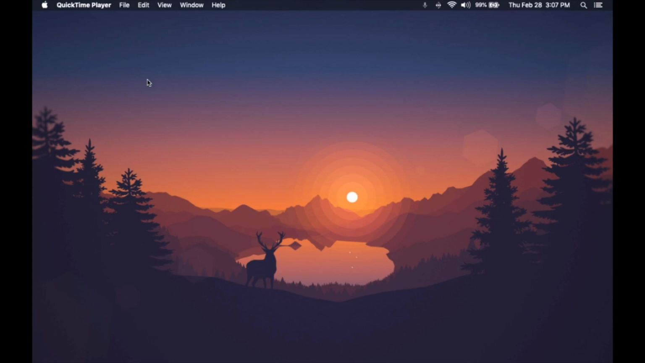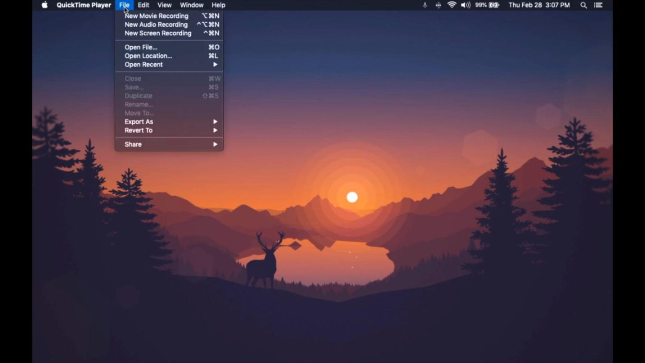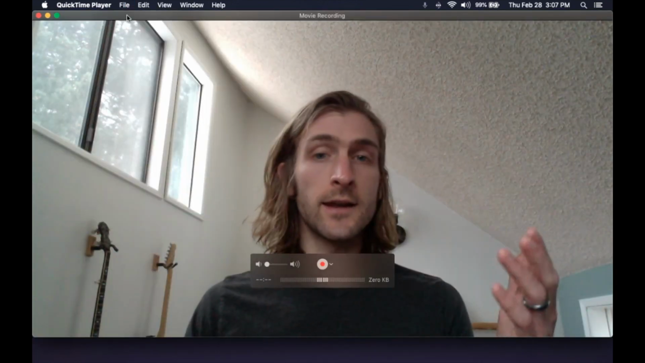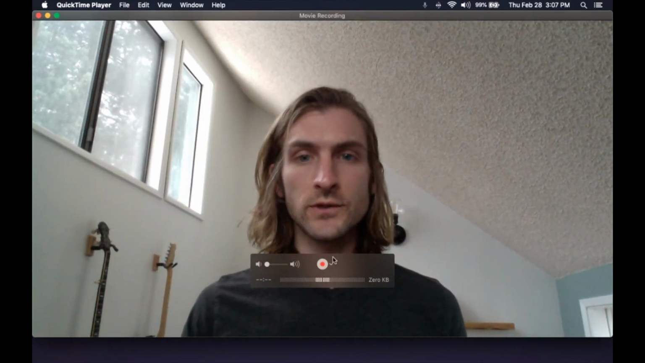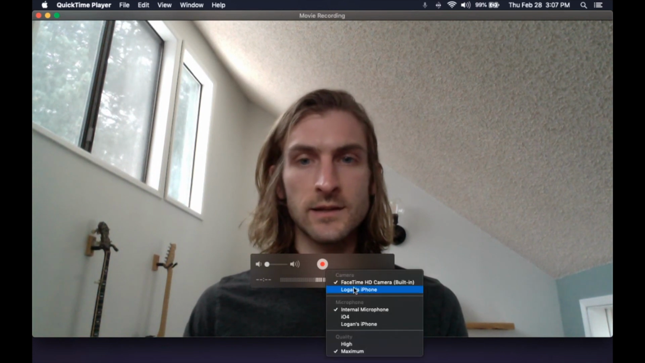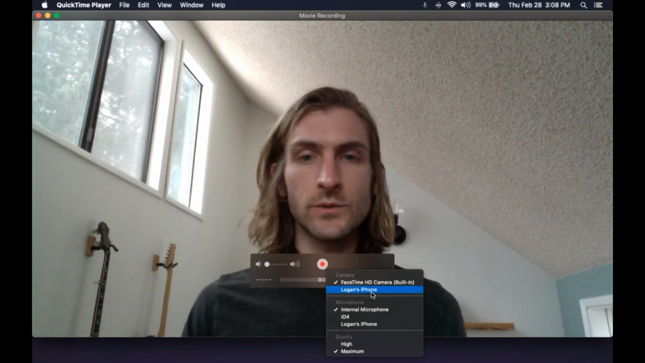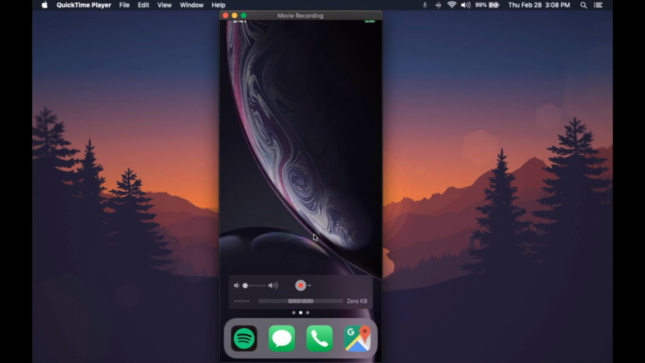So for example, an iPod Touch or an iPad or an iPhone. You just have to plug it into your computer, and then you go to File and Movie Recording rather than Screen Recording. We're going to say Movie Recording, and instead of seeing me, we want to see my phone. So what we're going to say is down under Settings. Now we see my iPhone is attached, so we select that. And now we can see my phone here.